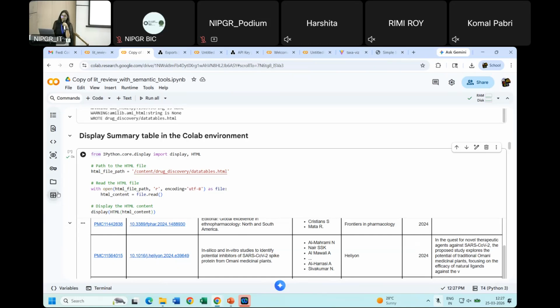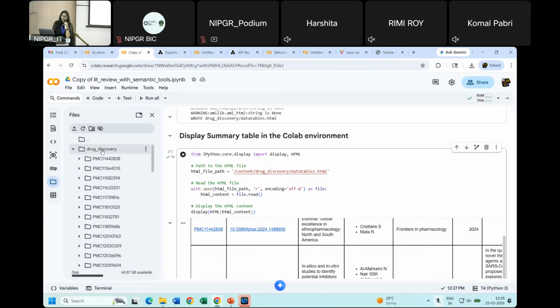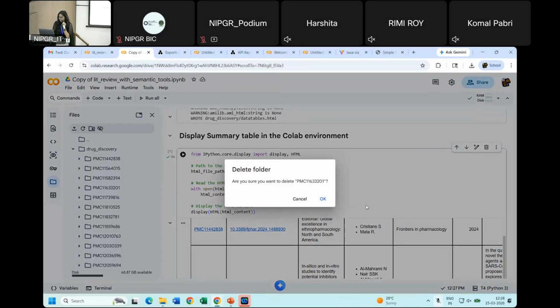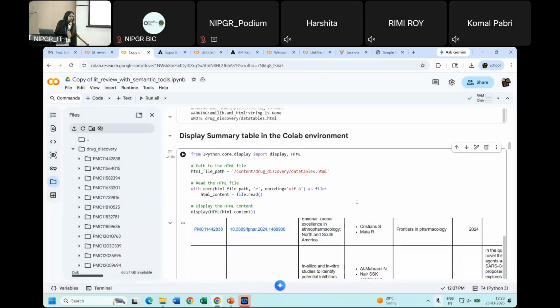No, not in this table, but we can go to the file option and go to the folder. And from here, if we don't need any paper, we can delete it from the folder. From these three, I don't think so. We can, but I'll try. We can't delete this way, because we can delete the file, but cannot delete a file folder. So for that, we have to write a simple code to delete this from the Google Colab environment.